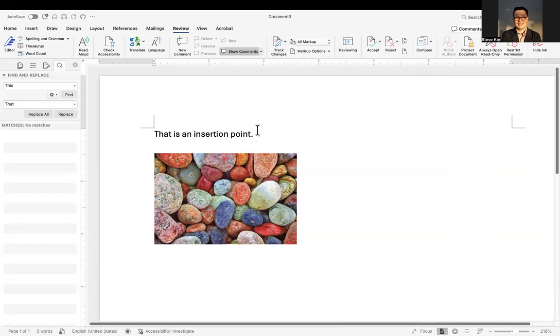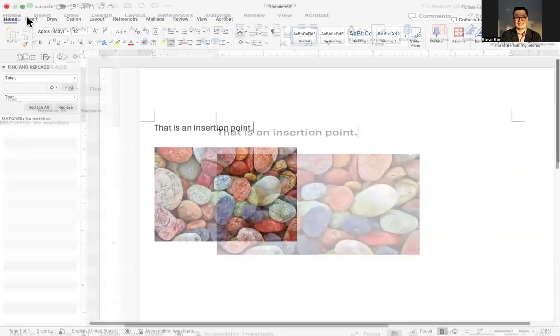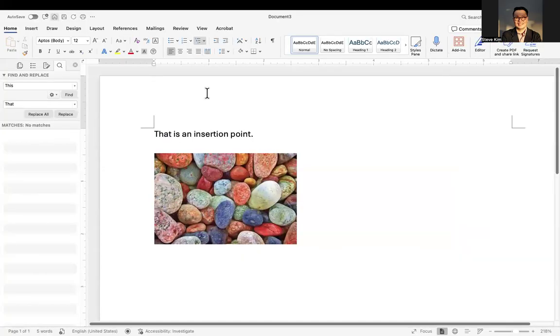And also, if you go to the Home menu, you can see that there is a Show/Hide paragraph symbol. If you click that on to show the paragraph symbol, it shows like this. This is called a hard return. So if you just press Enter, it shows a hard return like so.